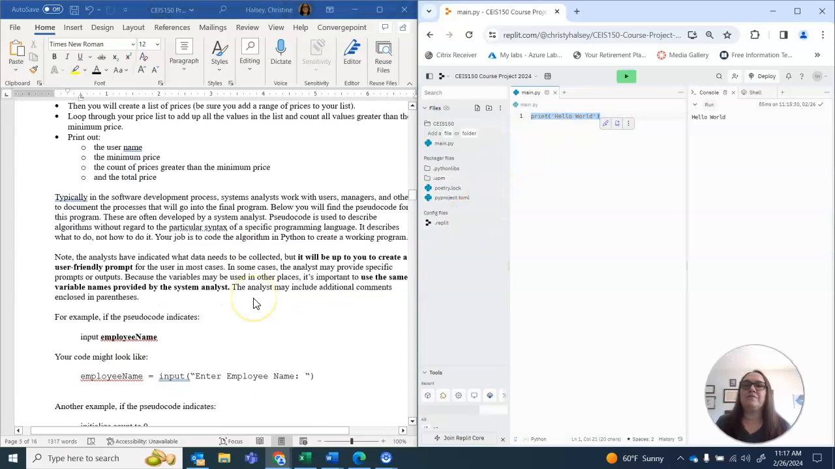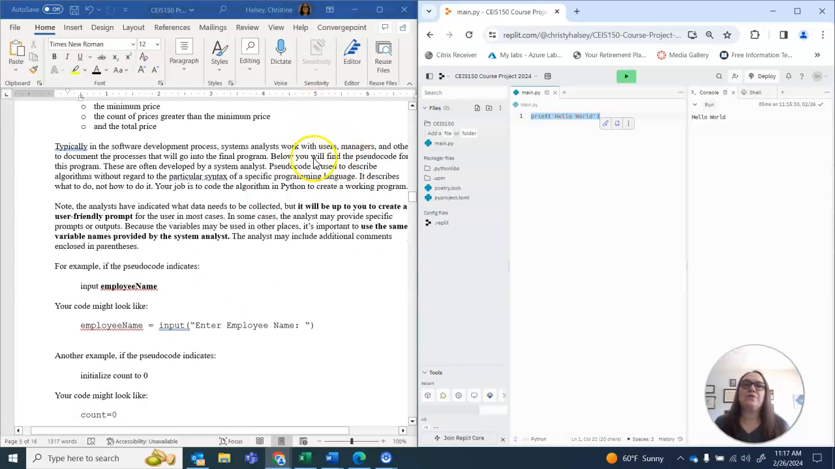Typically in software development, system analysts work with users, managers, and other people that do all the documentation. The people who sit down to write it up are not going to know Python. So they're not going to write the code for you. They're going to give you what's called pseudocode, which is kind of like code, though not exactly like code. It really does kind of give us a basis to get started with.